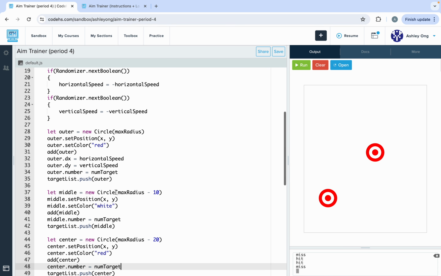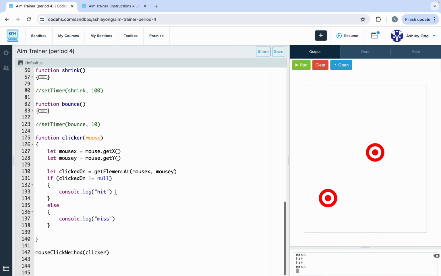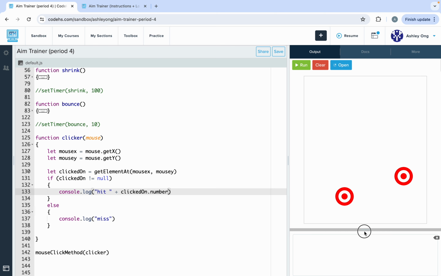Then we're going to scroll down to the clicker. Here, this console log tells me we missed. This console log tells me we hit. I want to say this one hit which target. So I'm going to write the clicked on object dot number, so I should see exactly which target I hit.